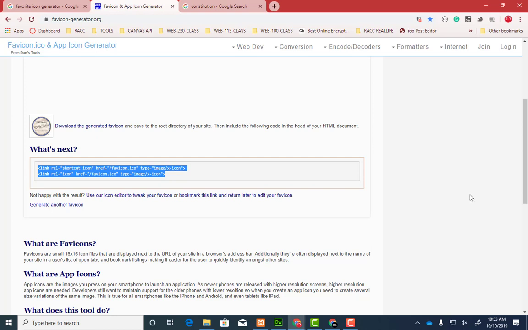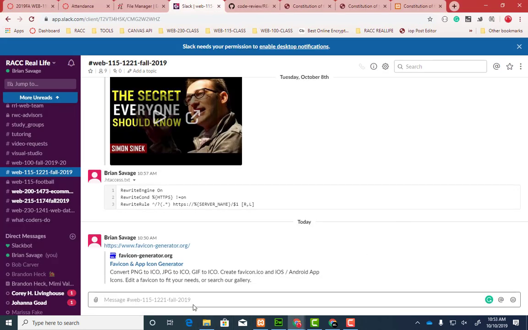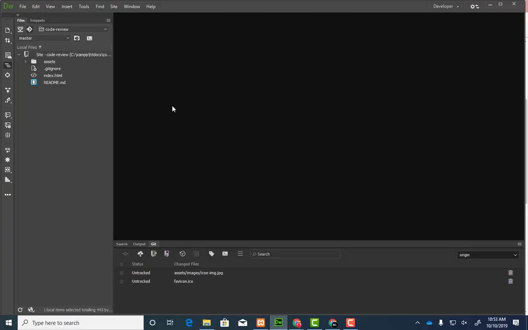Did I lose anybody yet? Okay. I have a lot of code. That's because you didn't select the generate, only the 16. So what you want is that image in this code. I just put it in Slack. We're going to go back to Dreamweaver.